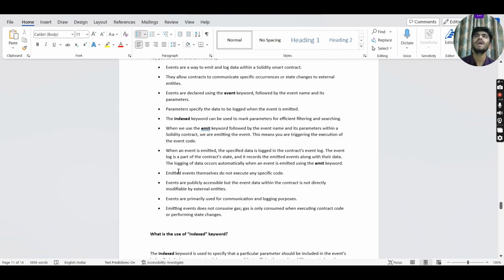So events are basically for making announcements, for specifying that something special happened during the execution of this smart contract. The emitted events themselves do not execute any specific code. Events are publicly accessible, but the event data within the contract is not directly modifiable by external entities. It completely makes sense. It is just like you can hear the announcements, but you cannot change the content of those announcements in a concert.